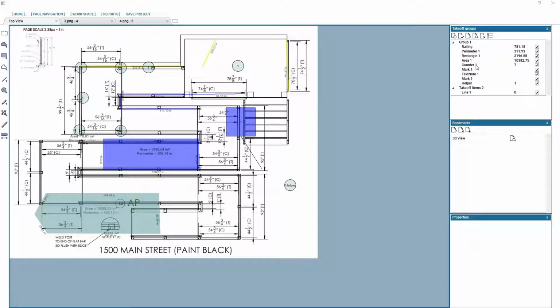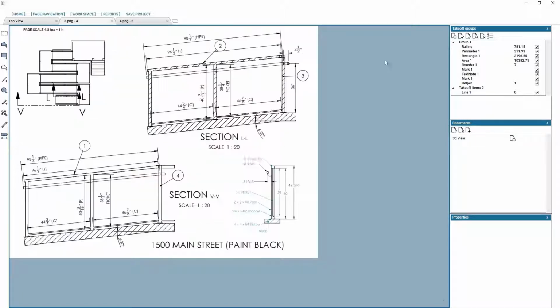The takeoff items you define will apply to all pages on your project. So for example, if I switch pages, I can simply select this item by clicking on the menu and continue to draw it. The total of this item will be totaled for the entire project and added up together to give you an estimate.